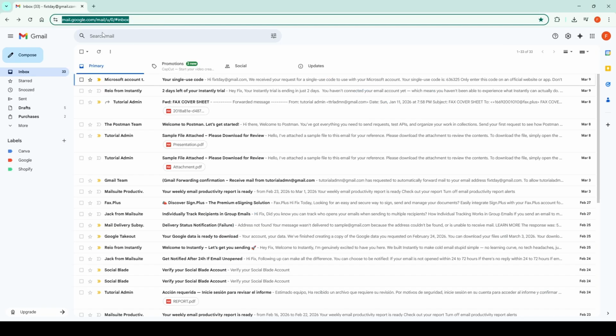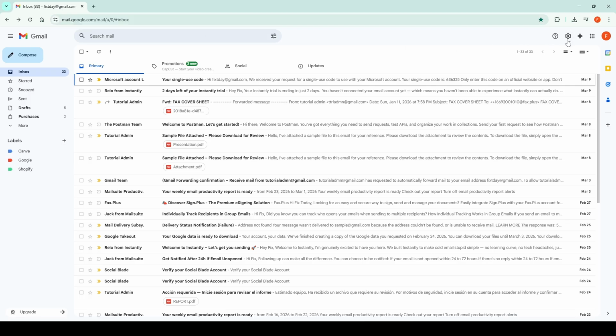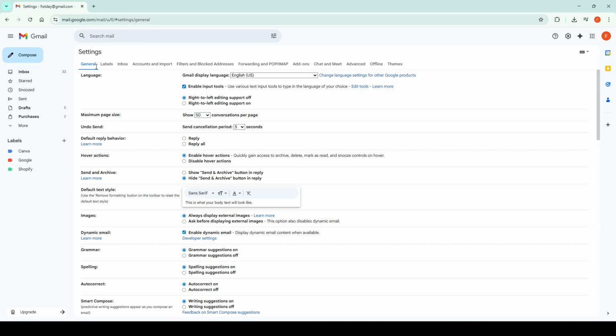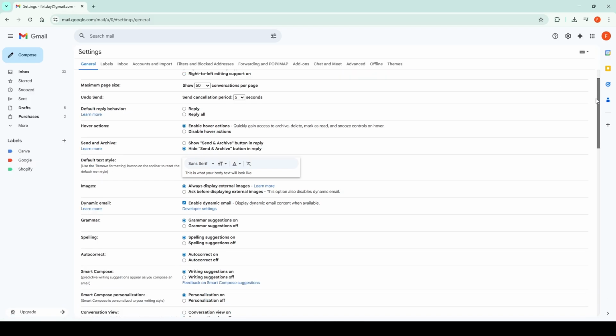This will take you to the full Gmail settings page where you can configure different features and preferences. Make sure you are on the General tab, which is usually the default tab when the settings page opens. If you are on a different tab, simply click General at the top.